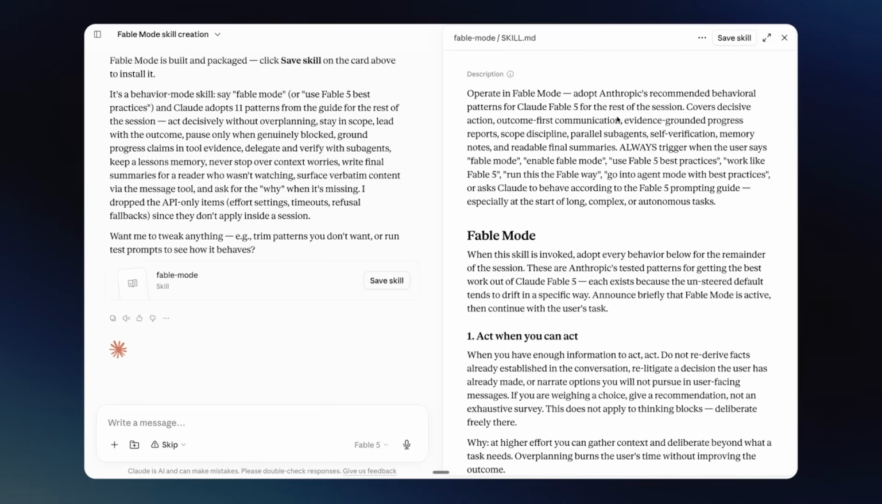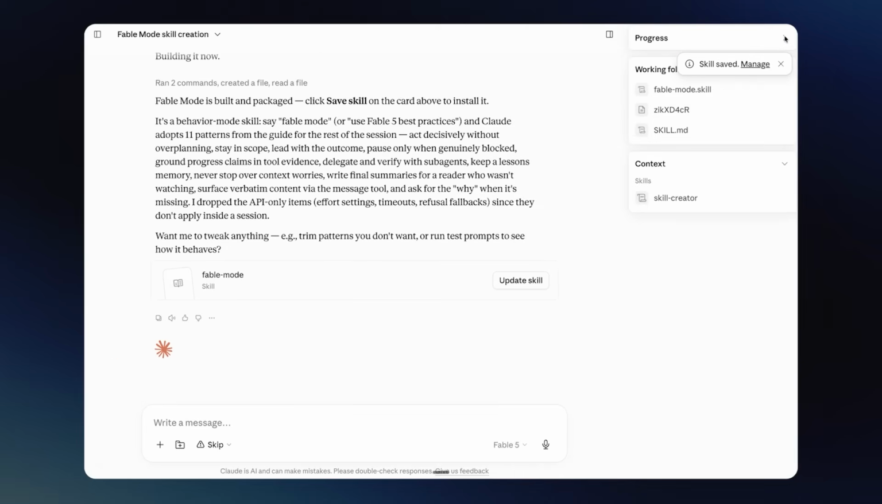And now you can see that my skill file is ready. What I can do is simply click on save skill, and that's it. I've now added the best prompts and best working guide for Fable 5 as a skill file, which means that whenever I want better reasoning or better loops, I can use this Fable mode with any models available. So this is how you use Fable 5. Now in the next part, I'll cover how you can use Fable 5 with API usage.